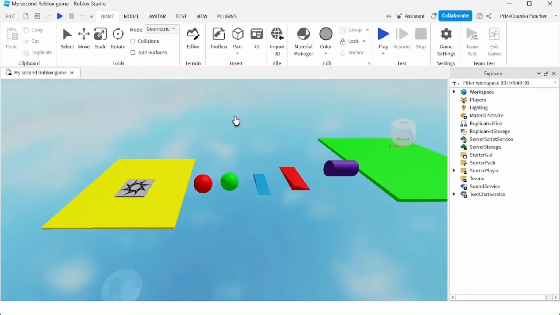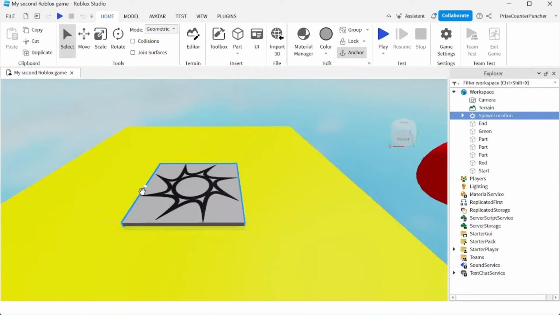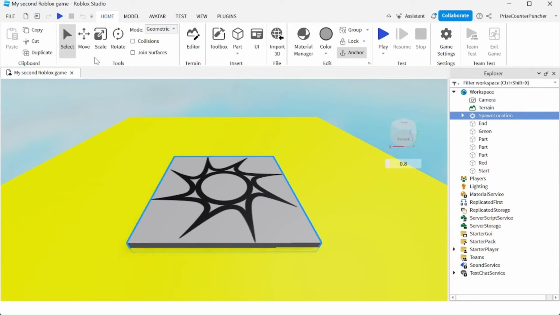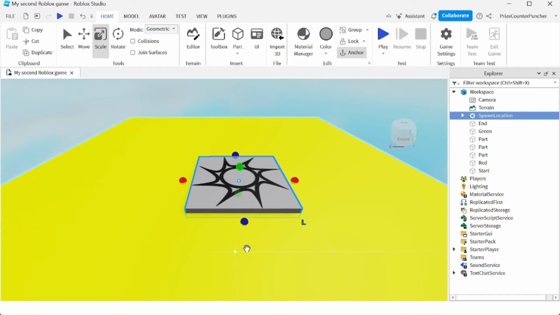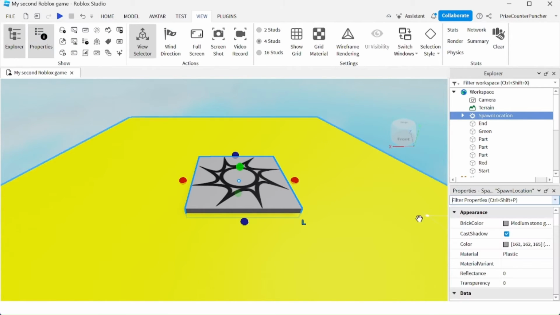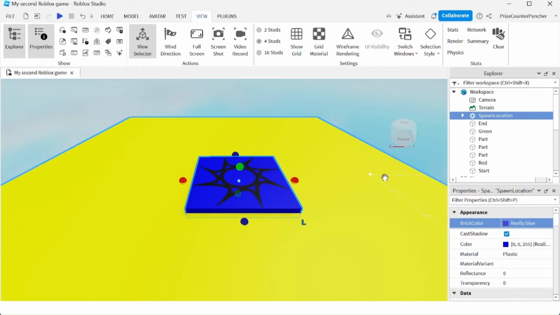You can customize your spawn location. For example, I'm going to select my spawn location here, press F to put it in focus, and now I can resize my spawn location to make it smaller. You can also change the color of your spawn location. For example, I'm going to go to my properties window, and instead of gray, I'm going to select blue.